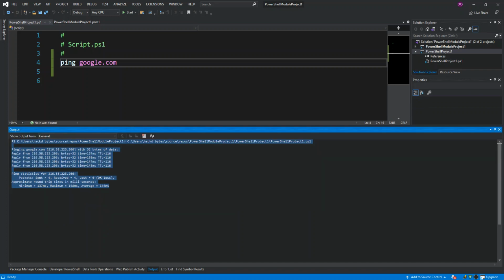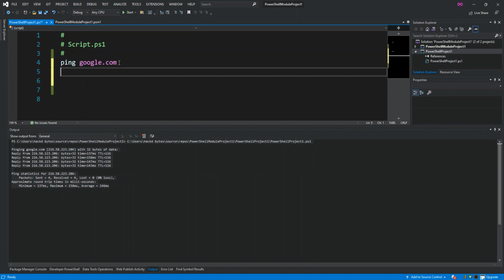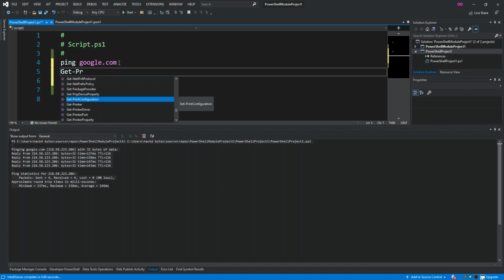There are more scripts or more examples that we can do. I'm just going to make one last example, then we can move on. Basically, we're just going to get the current running processes on the window, right? This is what we do. We write Get-Process. As you can see, we have IntelliSense working fine.